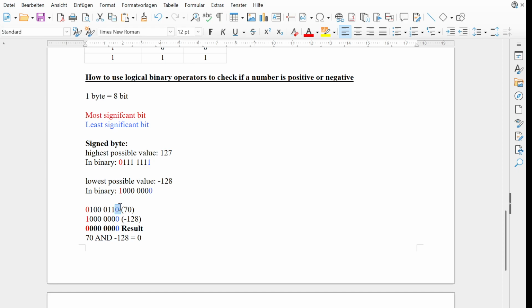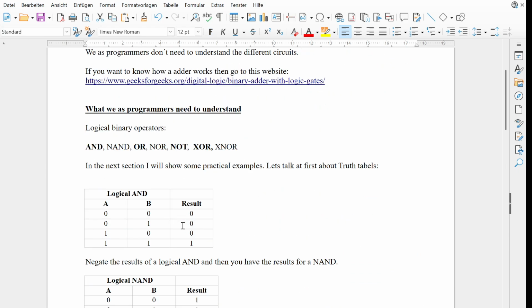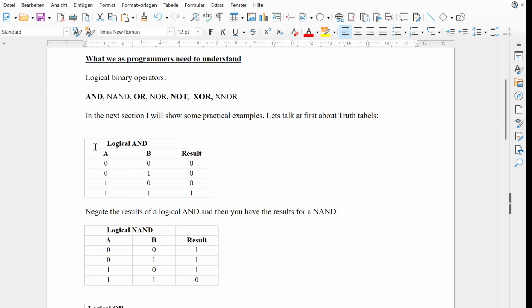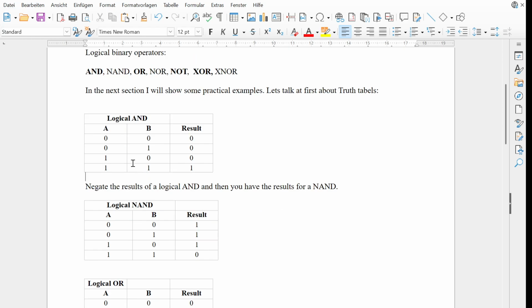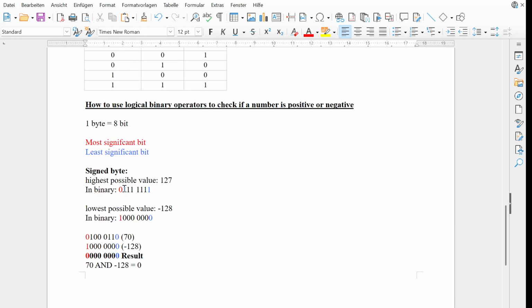Okay, so the first one is 0 and 0 is 0, 1 and 0 is 0, and so on. Just do that with every bit. If you can't remember the truth tables, then just go back to this table or chart, and then you will get your answer.